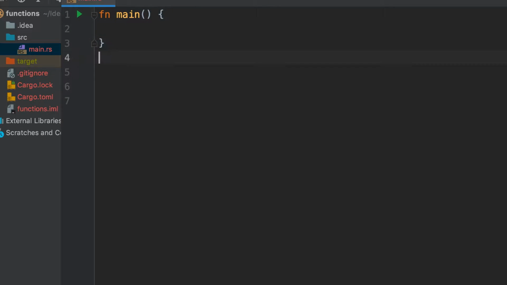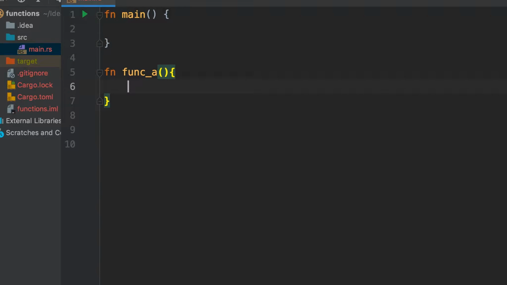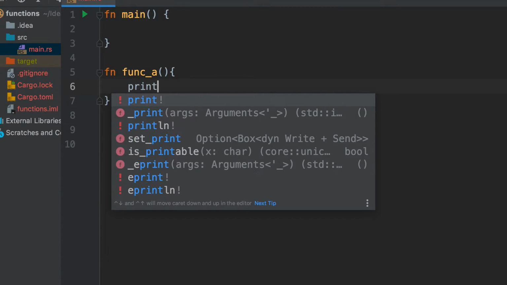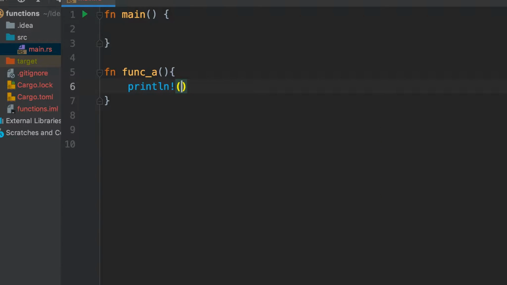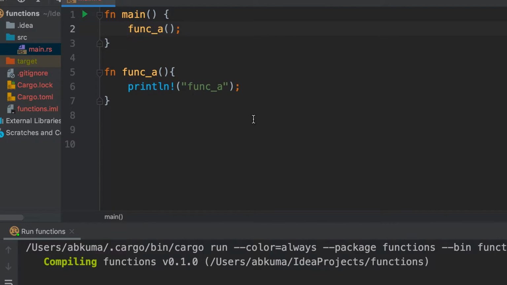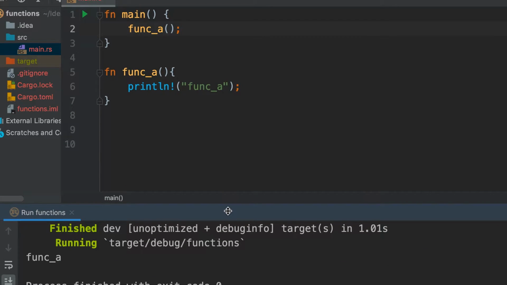So first let's define some function. We write fn, then the function name. Let's call it func_a, using snake case, and let's say it does not take any parameters, so it's empty. What this function does is it simply prints func a. So that's all. And now we can call it from our main function. You see that func_a was defined after main, but we can call it in main, and this order is not important. So let's run it. And you see that func a was printed from this function, which we called from main.